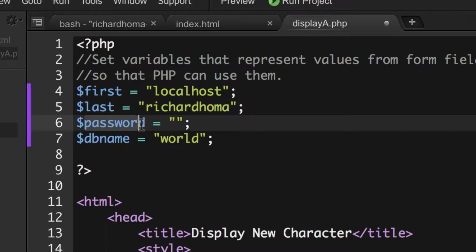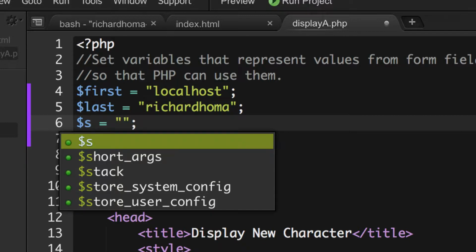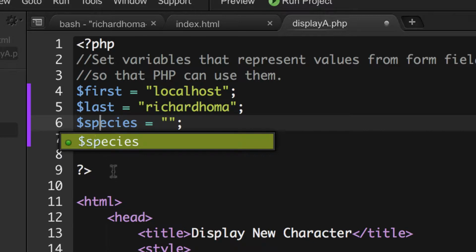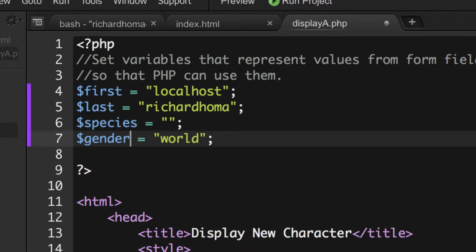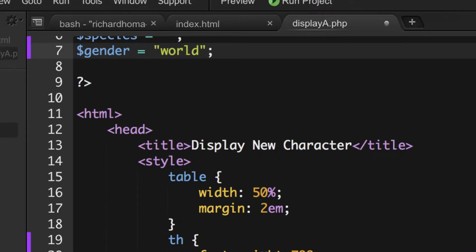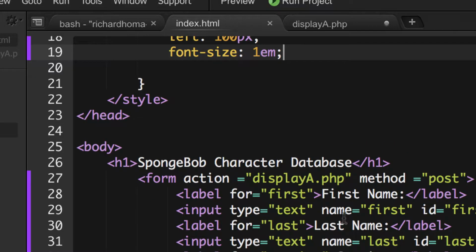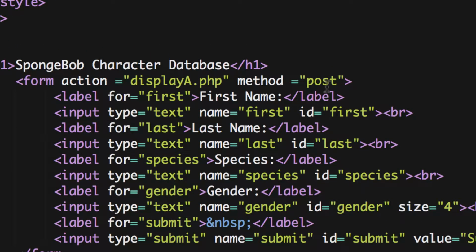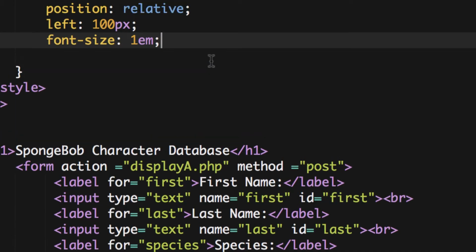And we're going to have one called species and gender, because those are the only ones we're really working with right now. We're keeping them all lowercase, and we're basically getting them from our fields in here. So we're going to be getting them from here, but we're using a method called post. So I'll show you what we'll do for that.